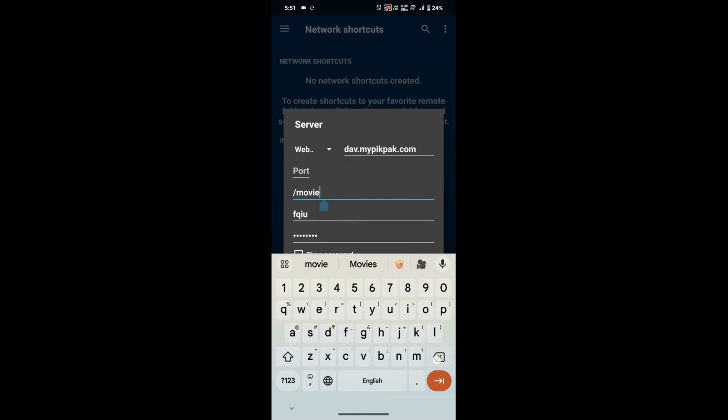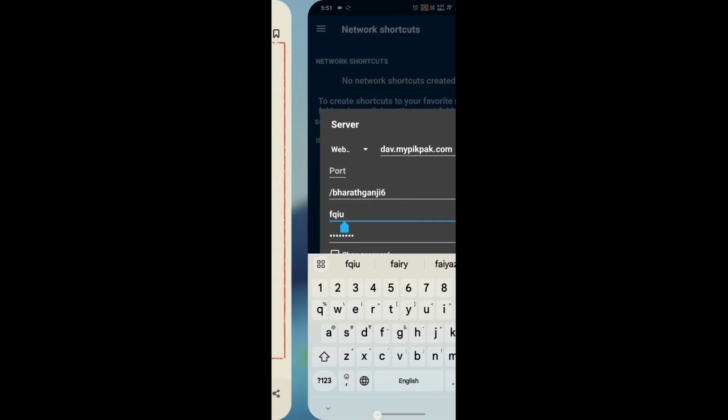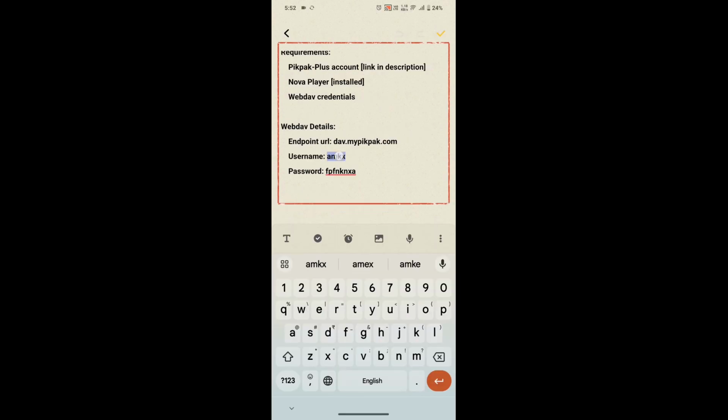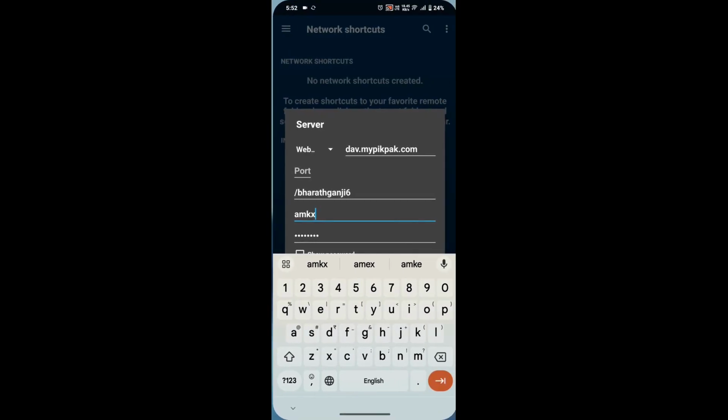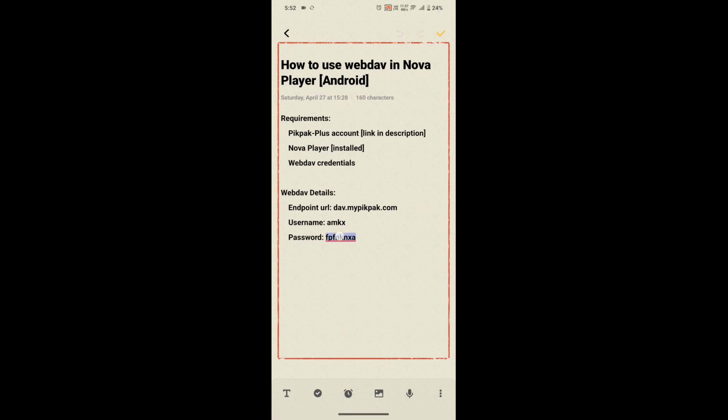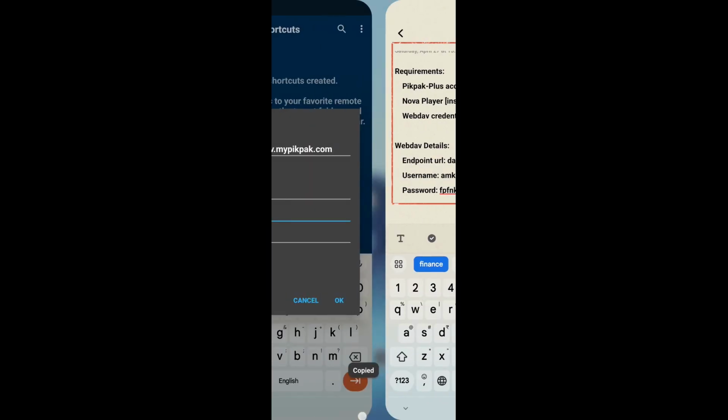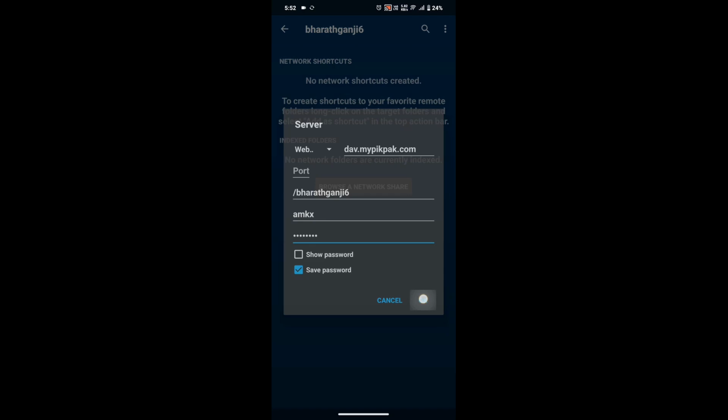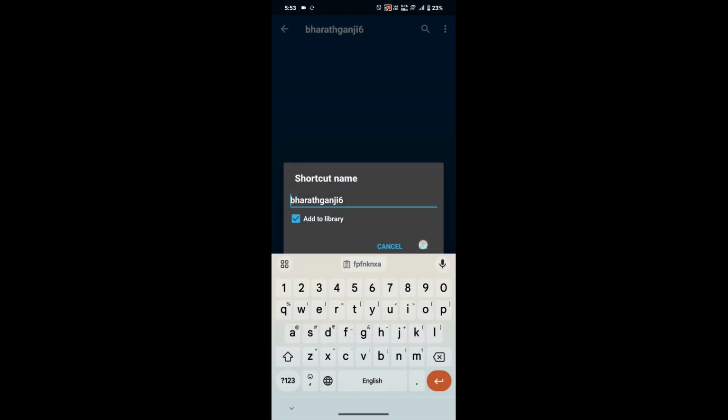And you can provide your pikpak-plus username here like this. I have shown in another video how to create this username, and also provide the username and password. Now click on connect. Now click on this three dot more icon and click on this add a shortcut and click OK.